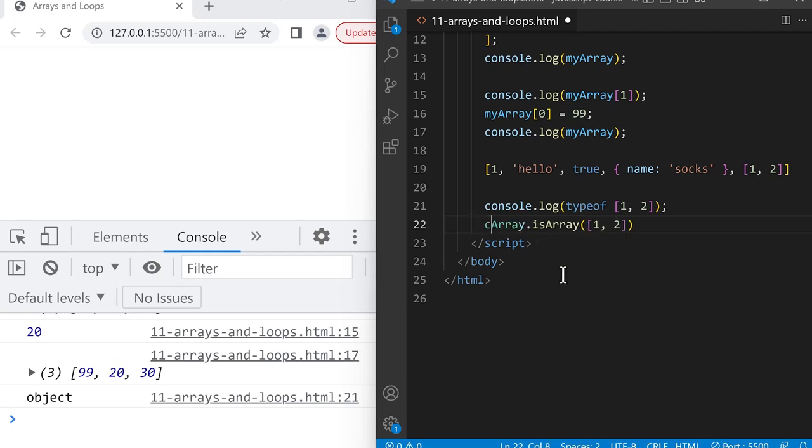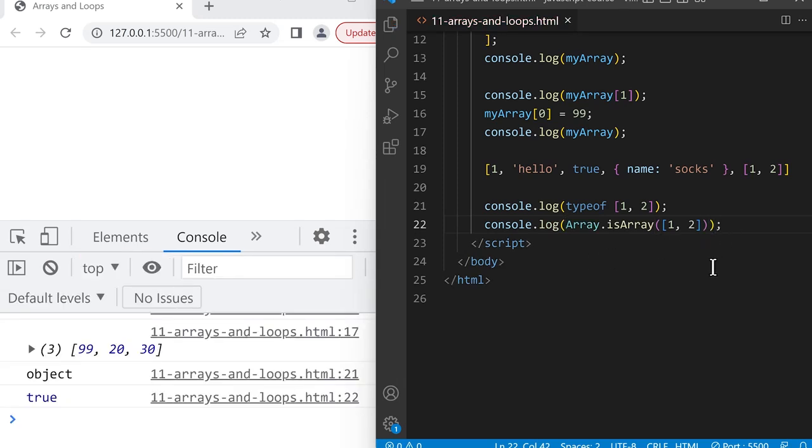If we console.log this result and save, it will display true.